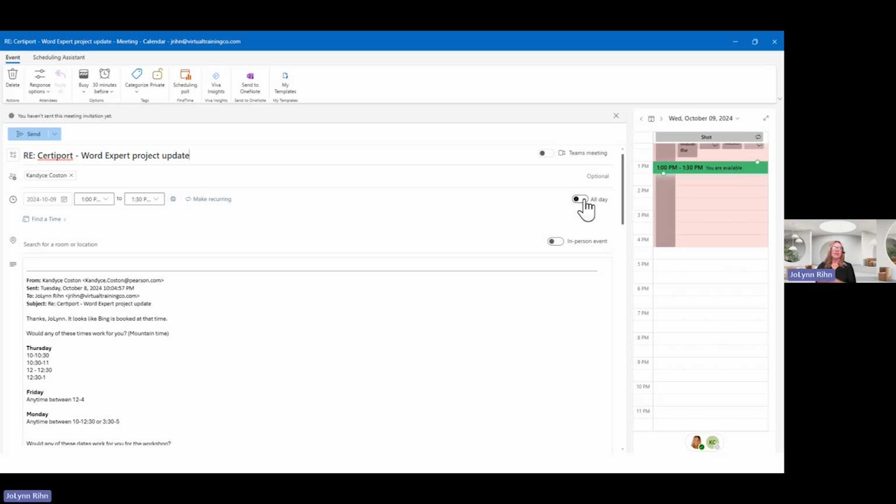We can make it an all-day event. On the right-hand side, there are two things I want to mention. One is a Teams meeting. If you want to turn this into a Teams meeting, slide the button over. Super easy. Then it's going to have the connectivity for Teams. But there's a new feature.